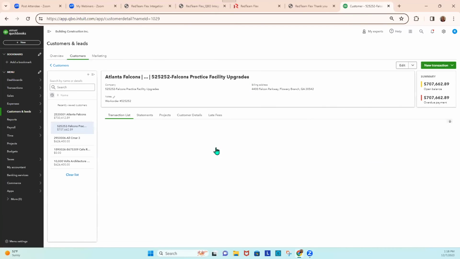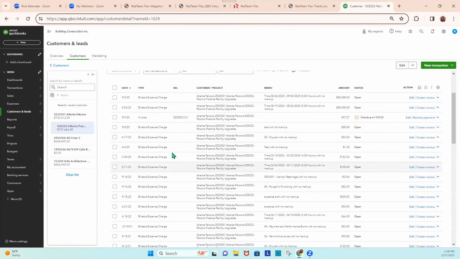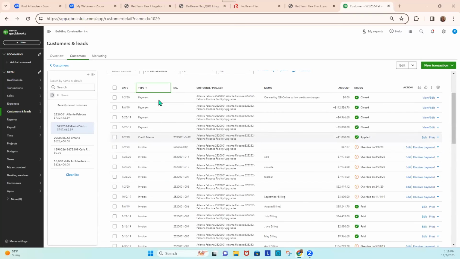And we will be able to see that we have the invoices here. So I'm going to sort by type, and you can see the invoices. You can see the ones that haven't been paid or are overdue. And the invoice that we did look at for $85,000 is marked paid as a status.